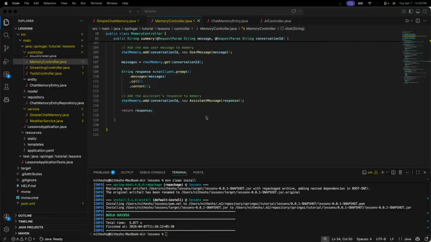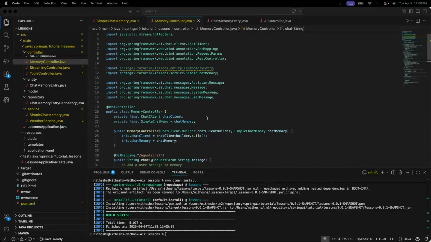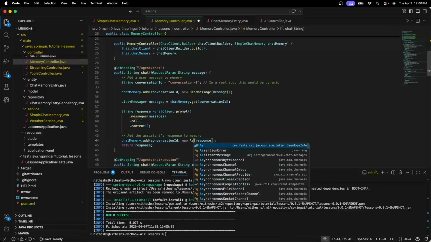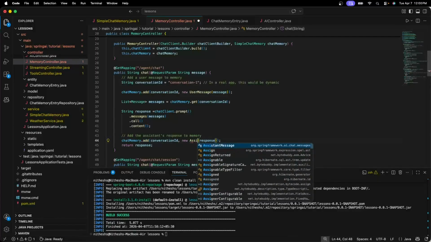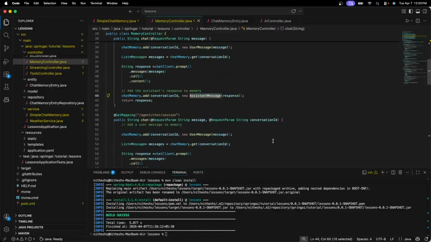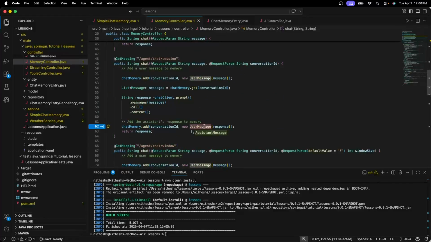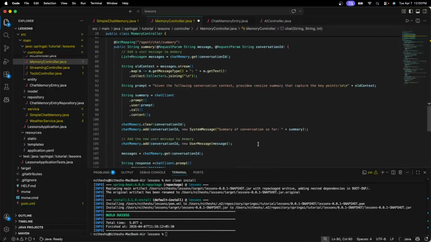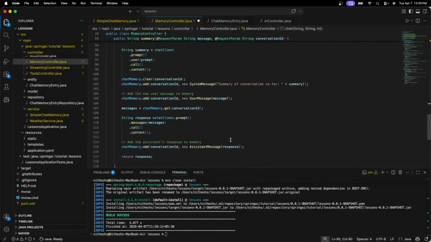Let's now test the APIs. Let me go to the first API, chat. We get the user message, we add it to the database table, we get all the chat history, we send it to the LLM, then add that response to the database again. Okay, there is a mistake here. It should be assistant message. Let me look at the other APIs as well. Yes, assistant message, system message, user message, assistant message.